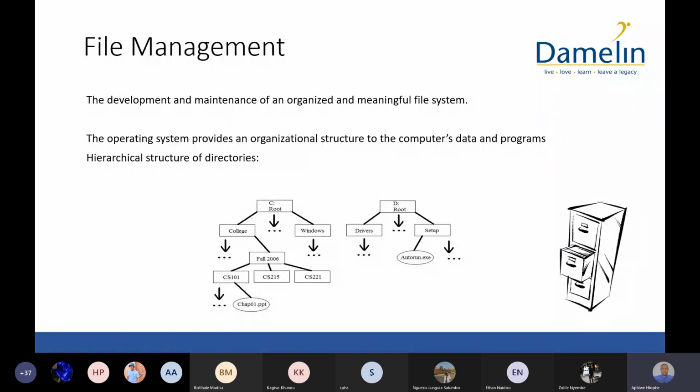So, the concept of file management: the development and maintenance of an organized and meaningful file system. The operating system provides an organizational structure to the computer's data and programs, a hierarchical structure of directories. So file management is an organized and meaningful way of organizing and managing files on a computer system. And this is done through what we call folders or directories.